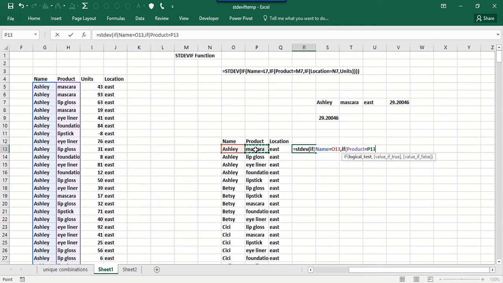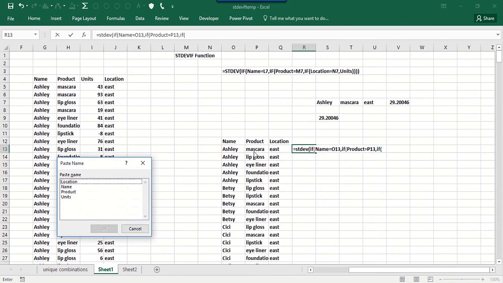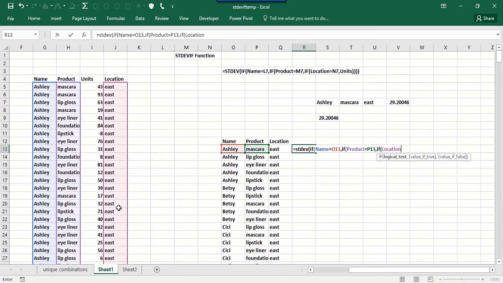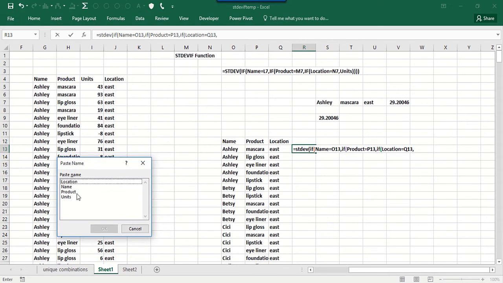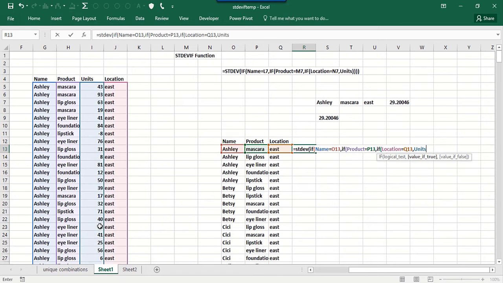equals this, and then we need a final if, and F3. If the location equals this, now if all of those are true, I want the units column. And I'll need 4 right parens, 1 for each if and 1 for the standard deviation. 1, 2, 3, 4. Now if I do Control Shift Enter, that should work, and then I can copy it down.